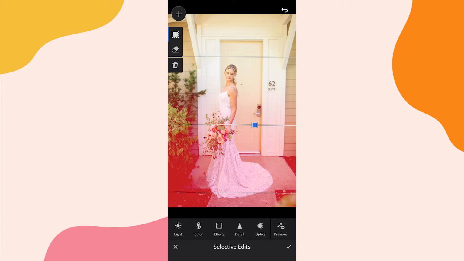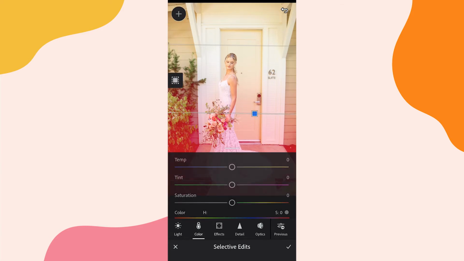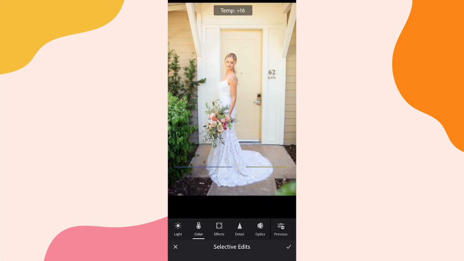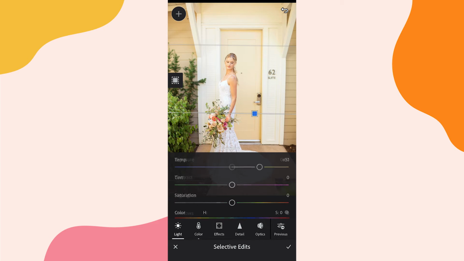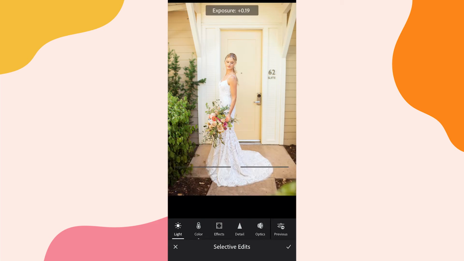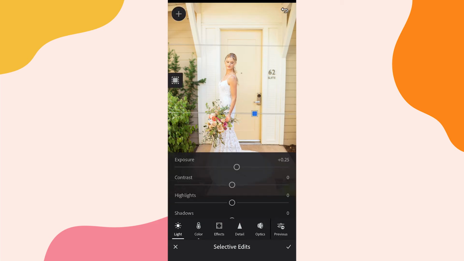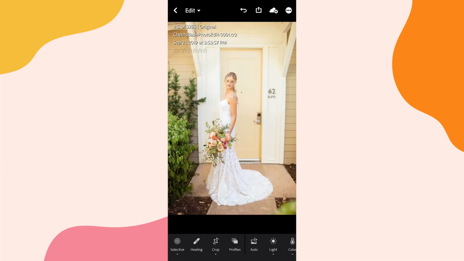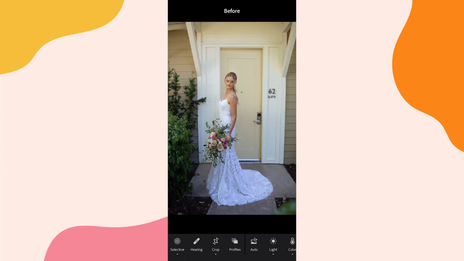So I'm gonna take the color slider and bump up the warmth just on the bottom half of the photo. So it's not affecting anything on the top half. And maybe even the exposure just a little bit, since that plant is giving it a little too much shadow. Awesome, and now you can see the amazing before and after just by holding on the screen.